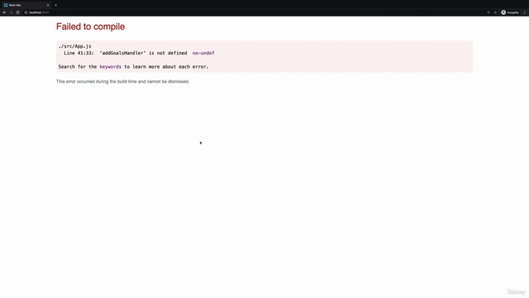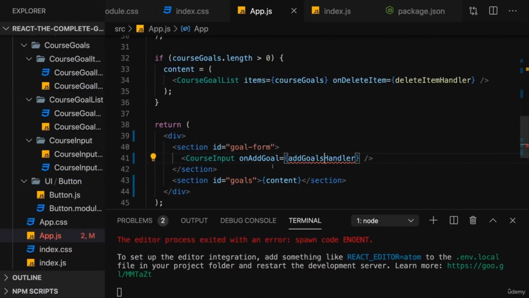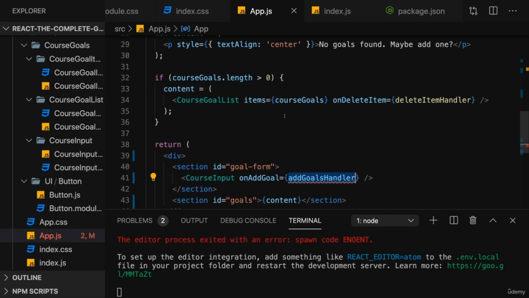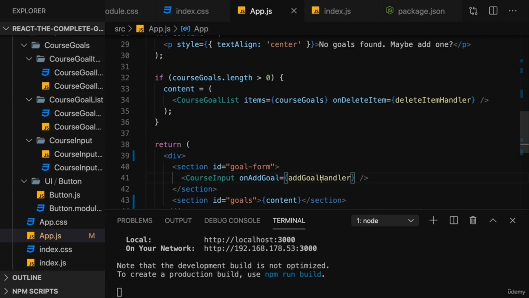We clearly are trying to use something, some variable, which isn't found by React. And then again, you should go to that place and check why it's not found. Maybe you have a typo. Maybe you forgot to define such a function or variable altogether. So here it's a typo. If you fix it, it compiles again.